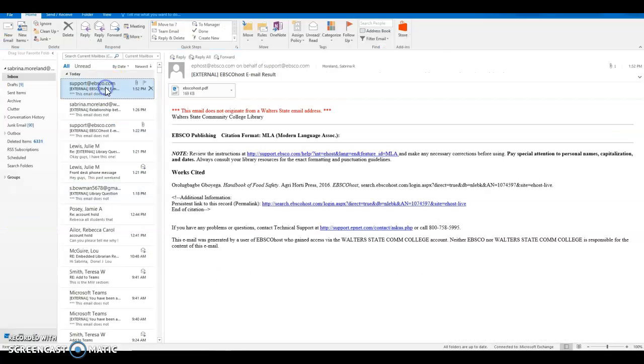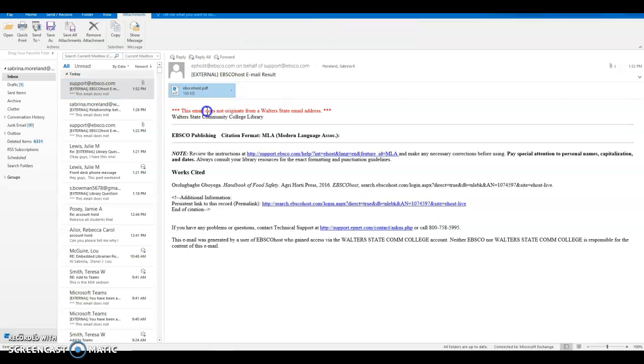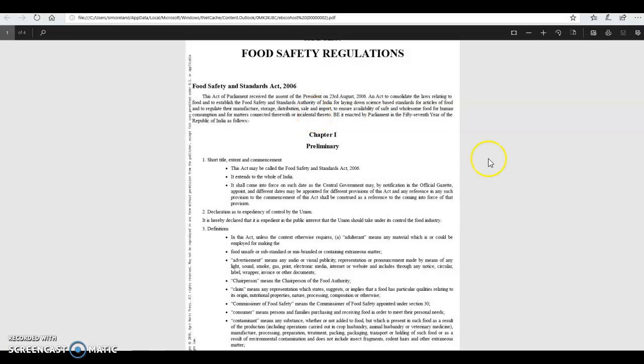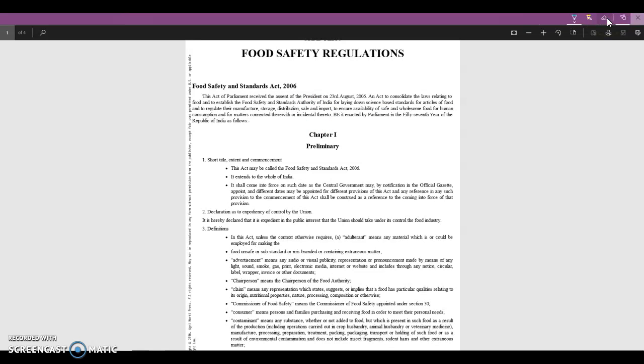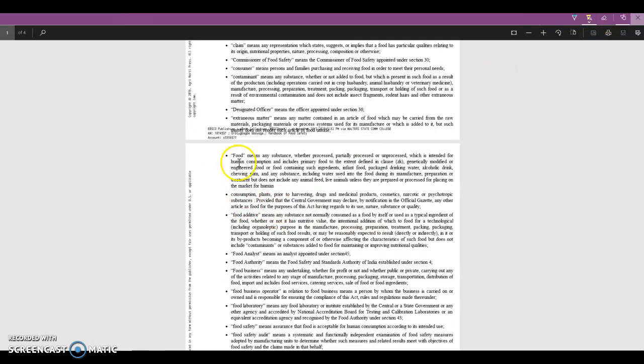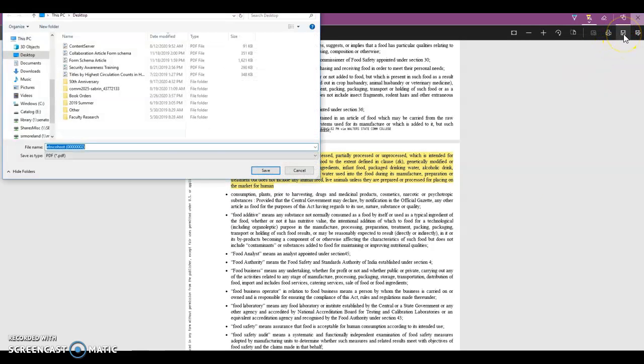Once this appears in your inbox, you get information about the ebook, and then once again you'll want to click on the PDF that's provided and open that. And just like with Academic Search Premier, you can click on Add Notes and then highlight areas that you're interested in highlighting. And then once again, remember to save this to a file name that you'll remember, and you can upload that to your Dropbox.